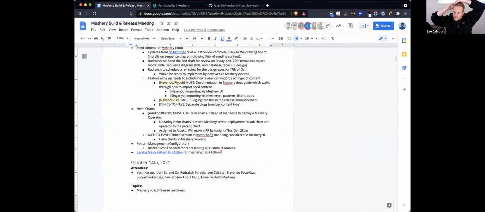Adina, I want to say yes, I'm just not sure. Yeah, we do want to have a catalog of patterns publicly available. People can use Meshery CTL to import them, and then use Meshery CTL to apply them. They can do that in the same motion, or in two different motions. And that's probably the core goal of the GitHub Action.